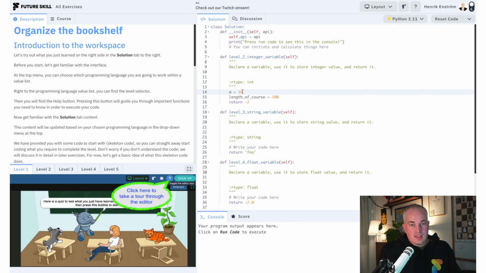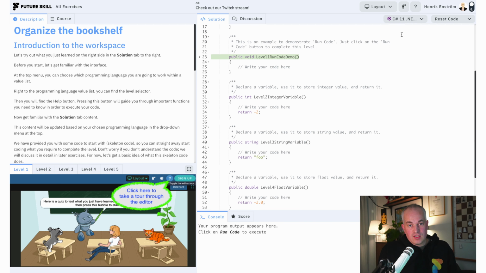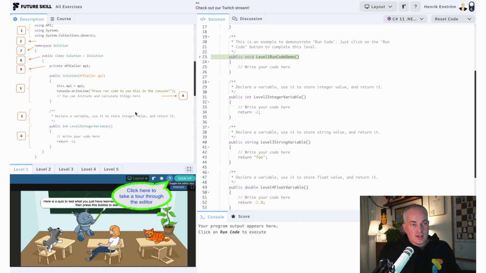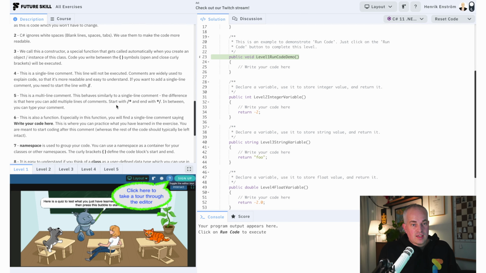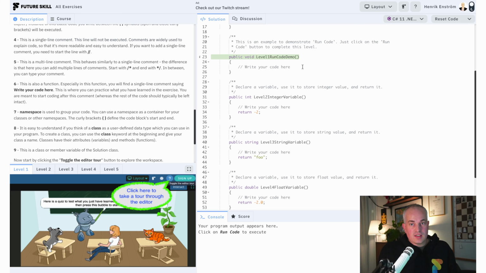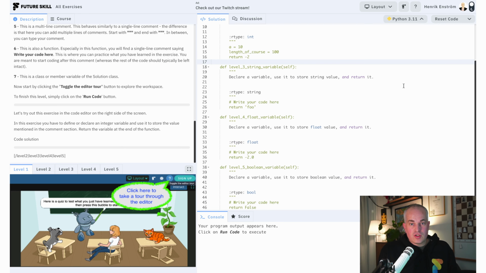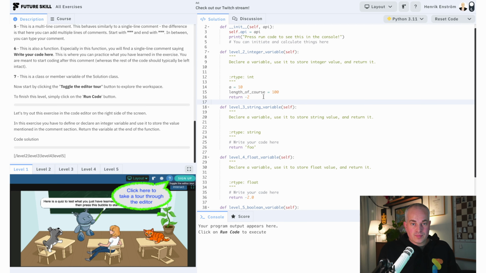And what this means is that I will now save the value 10 in A, and here I'm saving the value 100 in the variable length of course. So I have a name and a value, and this equal sign here is the assignment operator. This will vary a bit per language, and you will see the text to the left here, this description changes as you change language here. If we go to C#, it will look differently, and this starting code is a little bit different, and the description for level 2 will be different. But I'm showing the example now in Python.